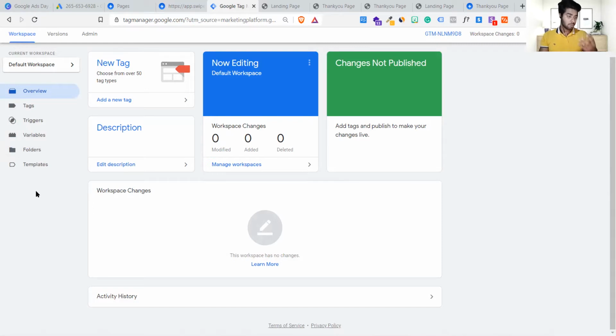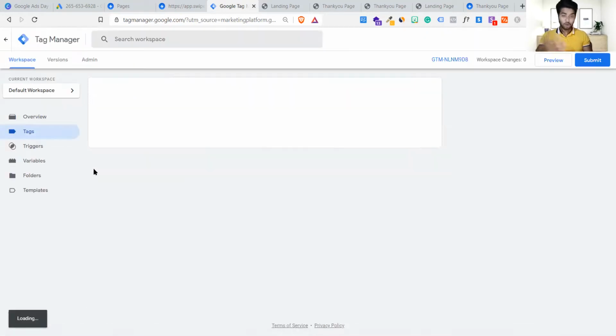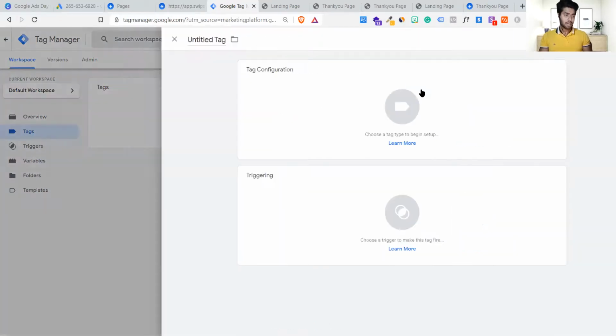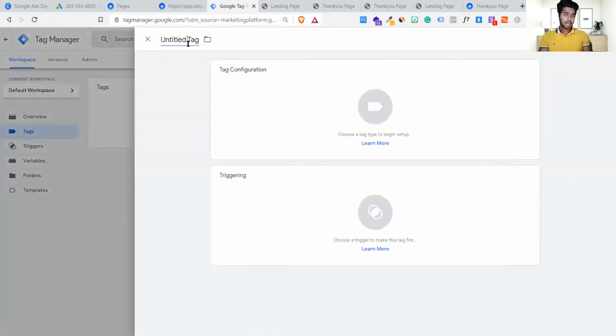Of course, what are tags? You will know in just 2 minutes. If I explain now you will go crazy over how the tags work. Just hang on a second. Okay, click on the tags. There are no tags right now. Click on this new tag and name the tag conversions.